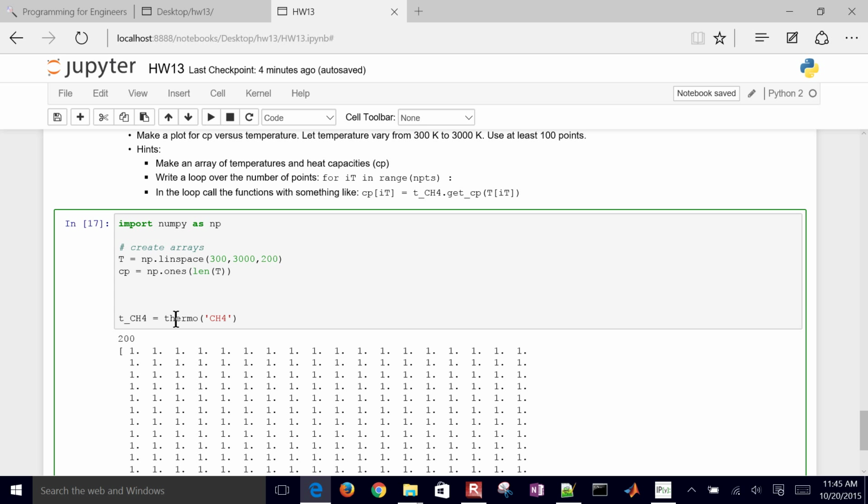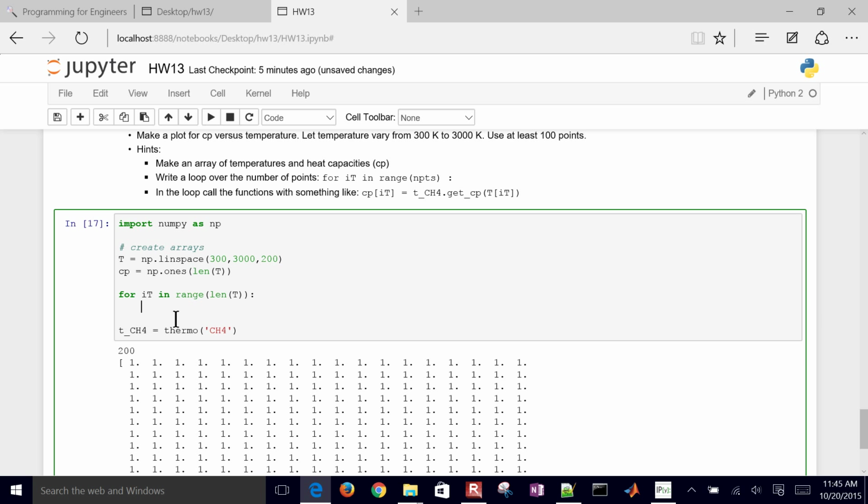Okay, so all right, now we want to loop through and be able to calculate the different CPs at the different temperatures. So I'm going to create a new loop. I'll just create a new variable IT in range, and then I'll do length T. So it's going to go from 0 to 200, or actually to 199. There'll be 200 different loops through this. Okay, and then I'll do CP[IT]. So that's going to be our index for the temperature.